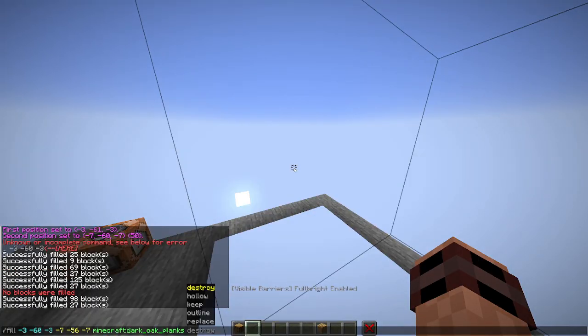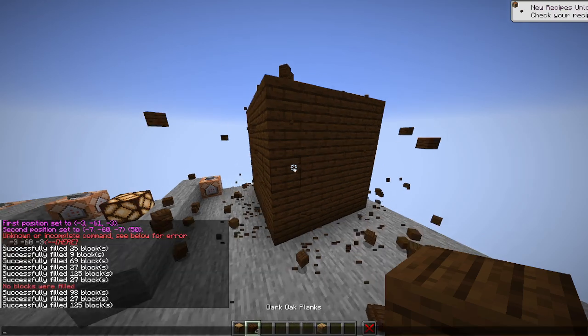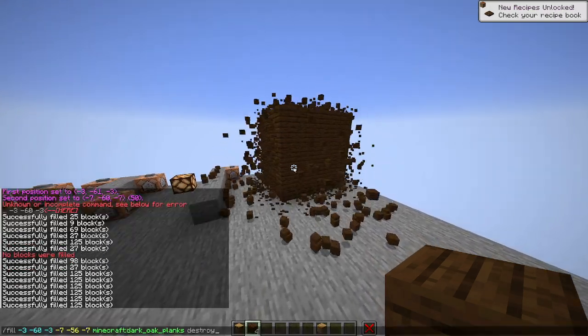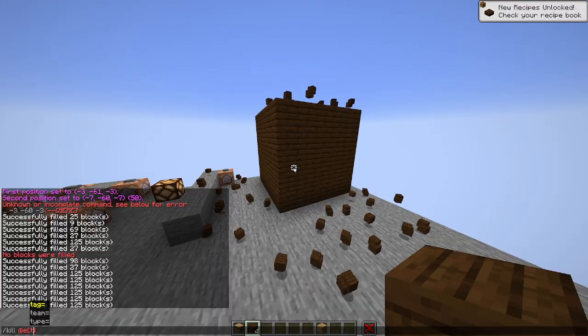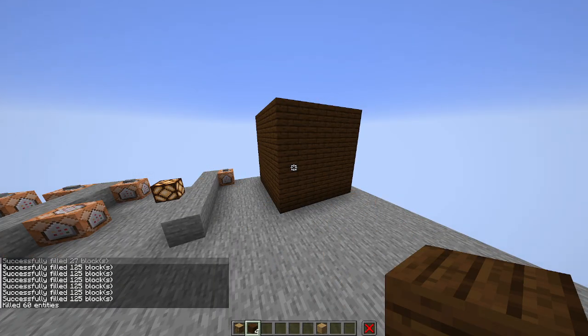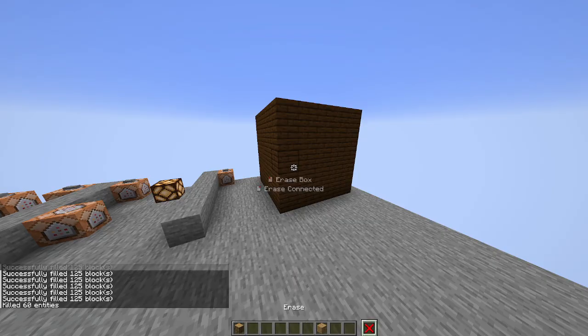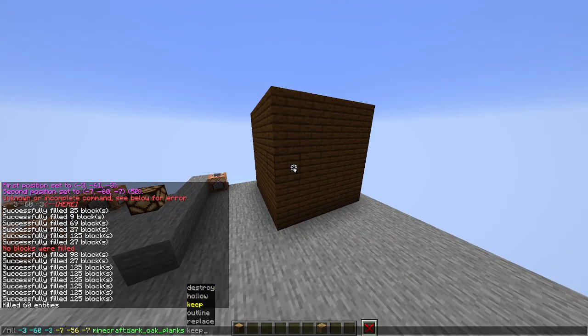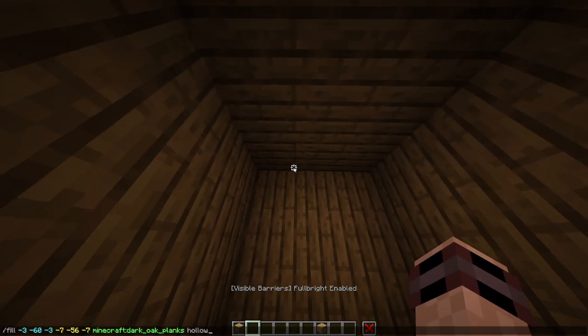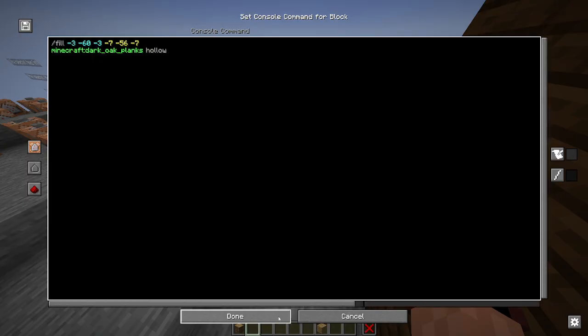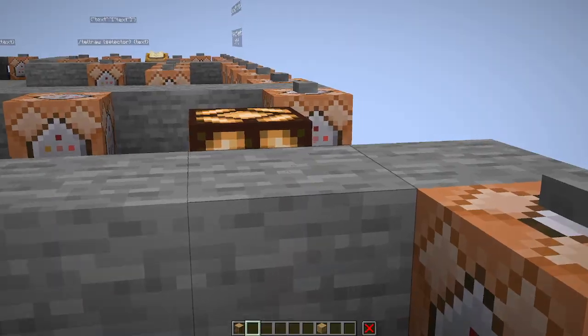We have replace, skip, and destroy. Destroy it with that. That's what it's basically doing. Yep. But that's basically how we do it. I recommend just using hollow and not hollow and destroy, and that's it. That's slash fill for you. It's practically the same thing.